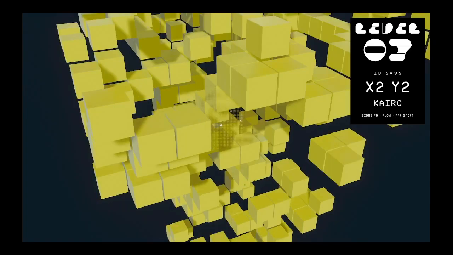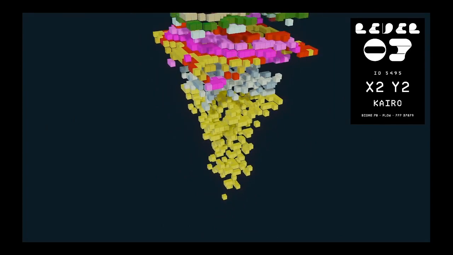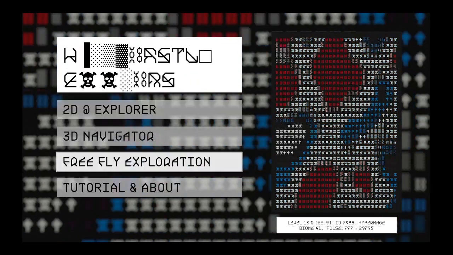The L key in this view will toggle between a view in which only the current level is displayed and a view where the entire structure is displayed. Returning to the main menu by pressing escape, the third mode we can explore is the free fly exploration mode.